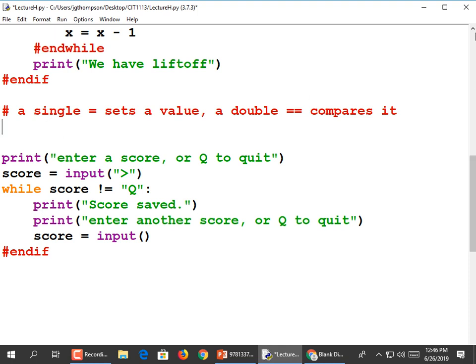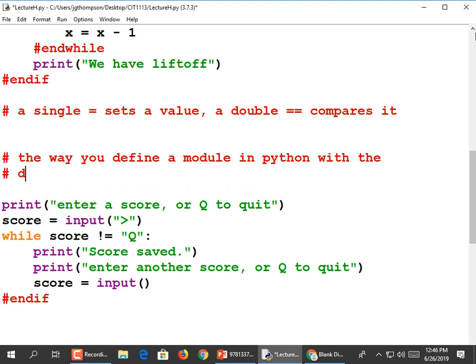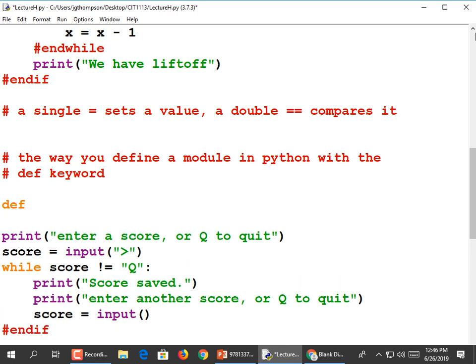So, the way you define a module in Python is with the def keyword. Like this, def. And I'm going to call my module save_score. Save, underscore, score. And just roll with me on this. I'm going to put a parenthesis followed by the word score in parentheses, colon. Then I'll go back and I'll explain what's happening there.